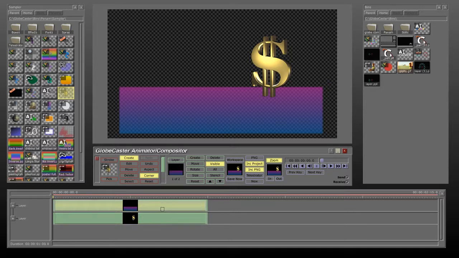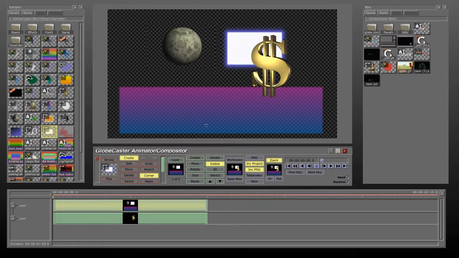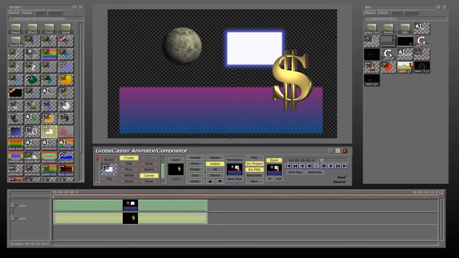And each layer is capable of having lots of stuff on it. So right now the first layer has two things. Let's put three things on there, and you can see that has three things. And the second layer only has one thing.